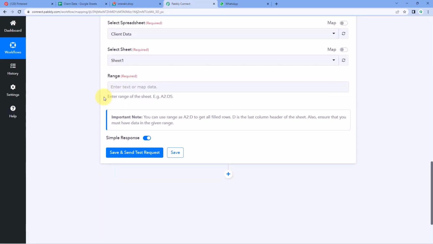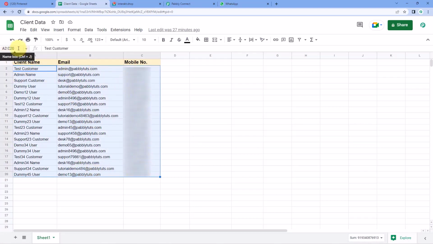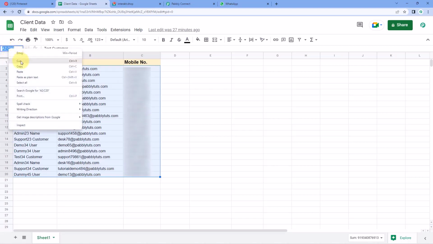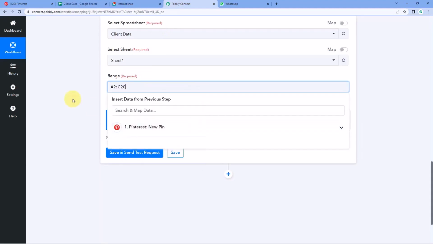Then it is asking us for the range, that from this Google Sheet, at what range of data we want to get inside Pabbly Connect. So here, guys, you can see the details of our users to whom we want to send WhatsApp messages with our new pins in Pinterest. Here you can see the data actually starts at the cell A2. And then you just have to select all the data which you want to get inside Pabbly Connect. So here you can see that this is the complete data I have, which I have selected. So here in the range section, you can see this range. Copy this range from here, go to Pabbly Connect and paste it over here.